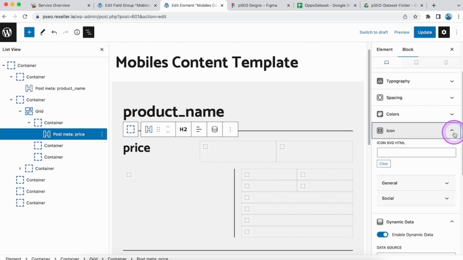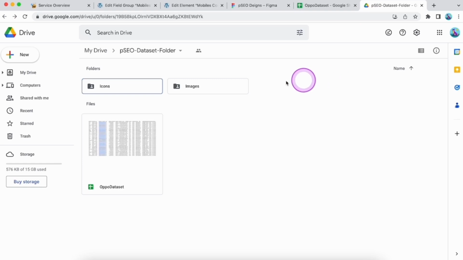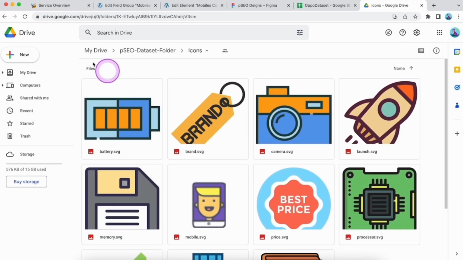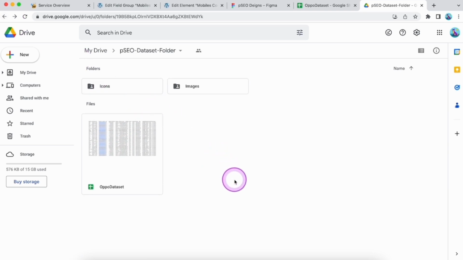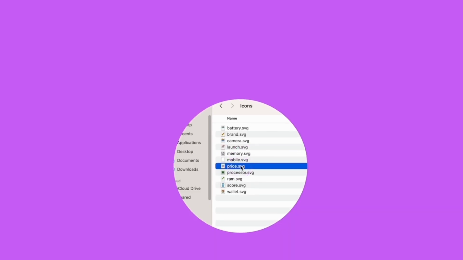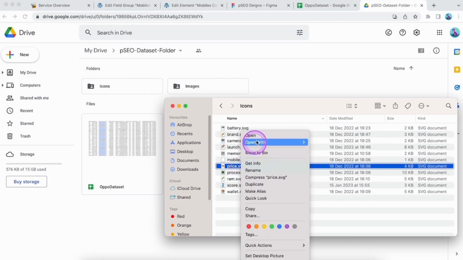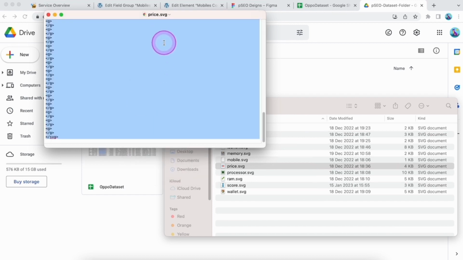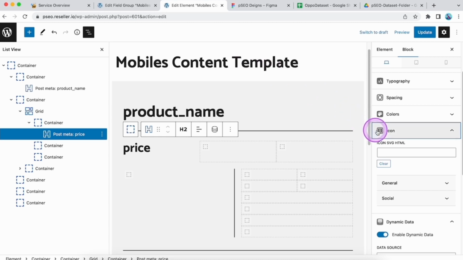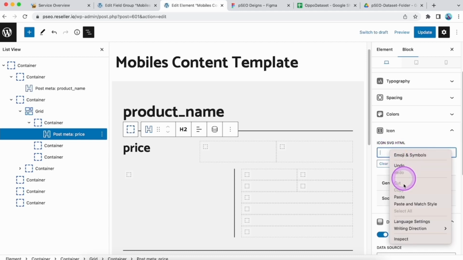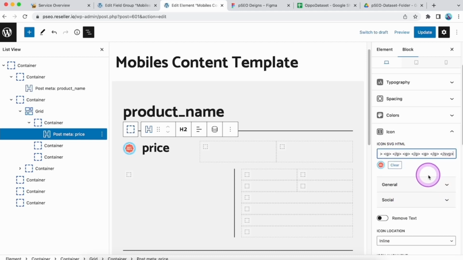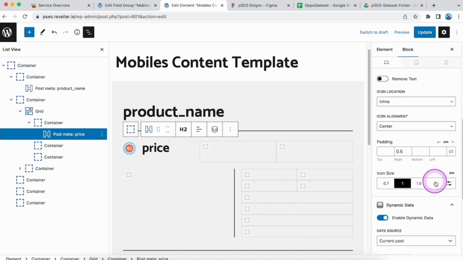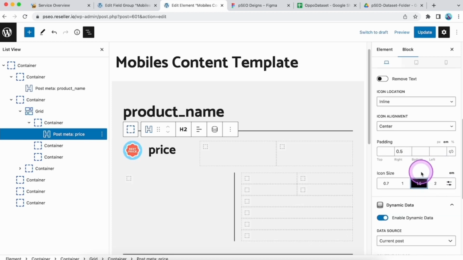Now what we also want to do is to make it pleasing. We would like to use an icon as well. Previously, when you downloaded this dataset, it contained the icons folder. Now I have already downloaded this onto my local machine, and I will look for the price icon in here. Right click, open with text edit. Right, I've opened it. I want to select all of it, copy, and then we will go to icon section and icon SVG HTML. I will simply paste it here. Now this looks a little small, so what I'll do is I will change the size of the icon to 1.5 maybe for now. Now we are dynamically displaying the price in here.